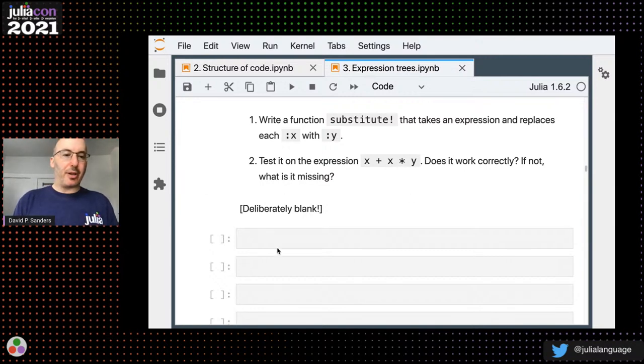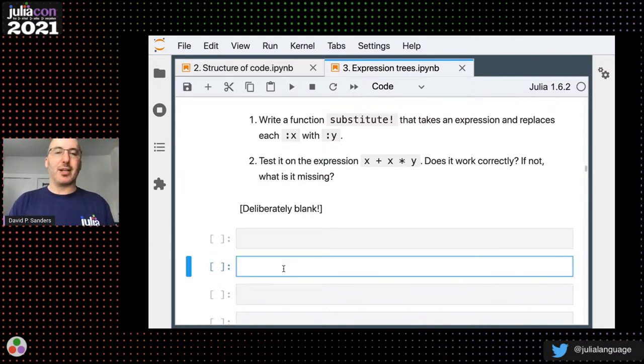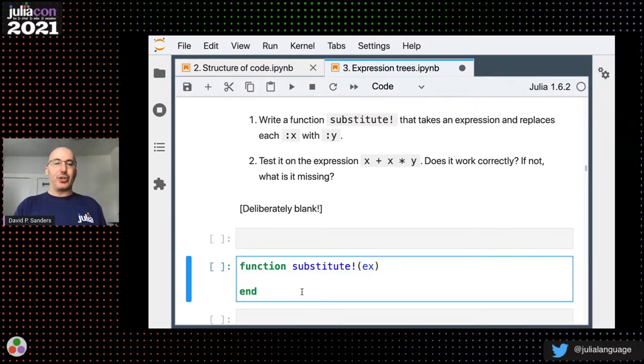Okay, so I'm going to live code the answer, even though the answer is downstairs. We're going to write a function substitute bang. It's going to take in an expression, ex. As usual in Julia, when we don't need to tell it what type arguments are, we don't. I could label it to take in things of type Expr, but that might have disadvantages. So what do we need to do? Well, we're going to assume that ex is an expression, and we're going to look at its arguments and replace them if they're equal to x.